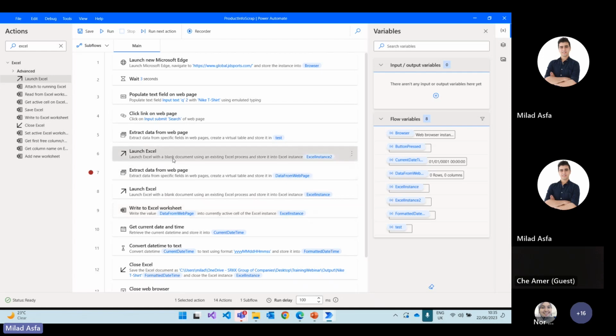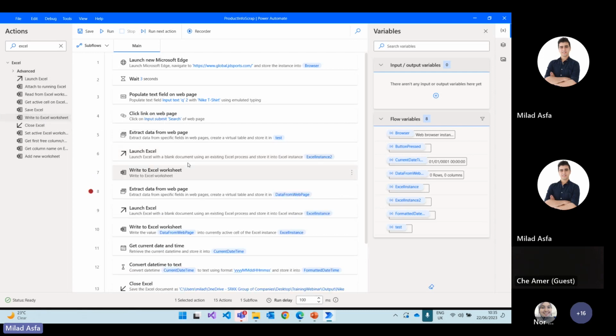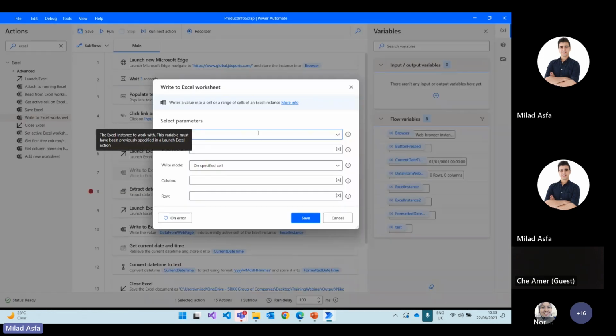After that, I want to write some data to this Excel file. We have one action, write to Excel. Once you click on it, it will ask which Excel. For example, I have this Excel file that I saved for myself. What value do you want to write, and where? For example, I want to write Milad in column 1, row 1 in an Excel file. Then it will be saved for you.